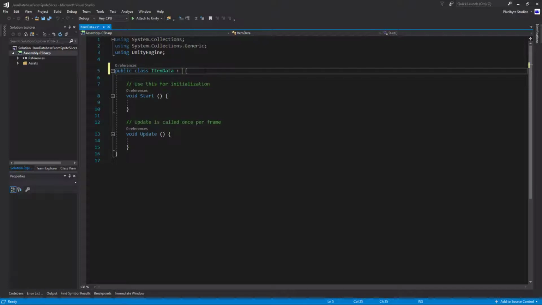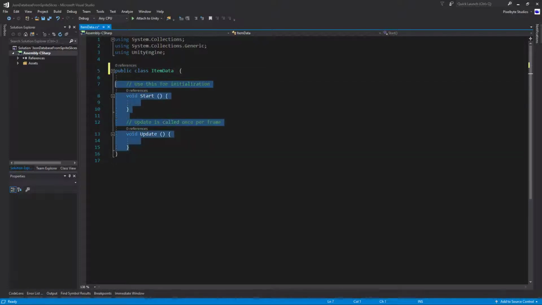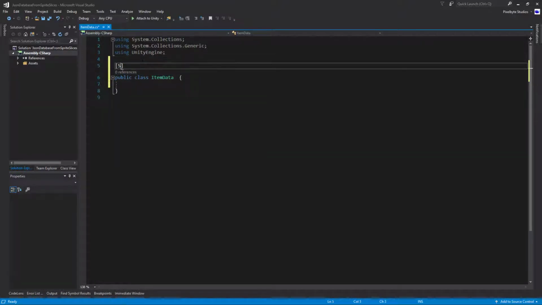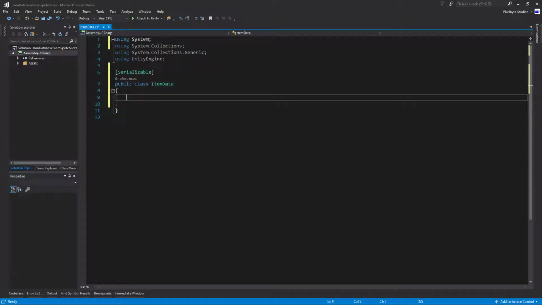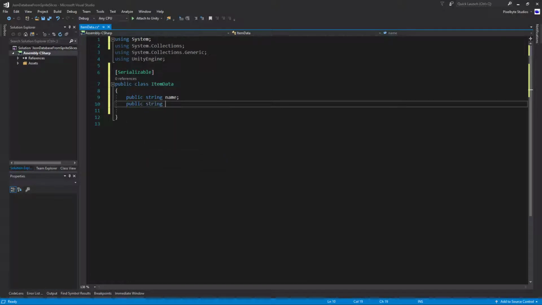So we don't need it to be a mono behavior at all. We do need it to be serializable, so we'll go ahead and stick that attribute on the front of this thing. And so now all we need to do is figure out what kind of data we want to put. Well, of course, a name would be great. And how about a description?